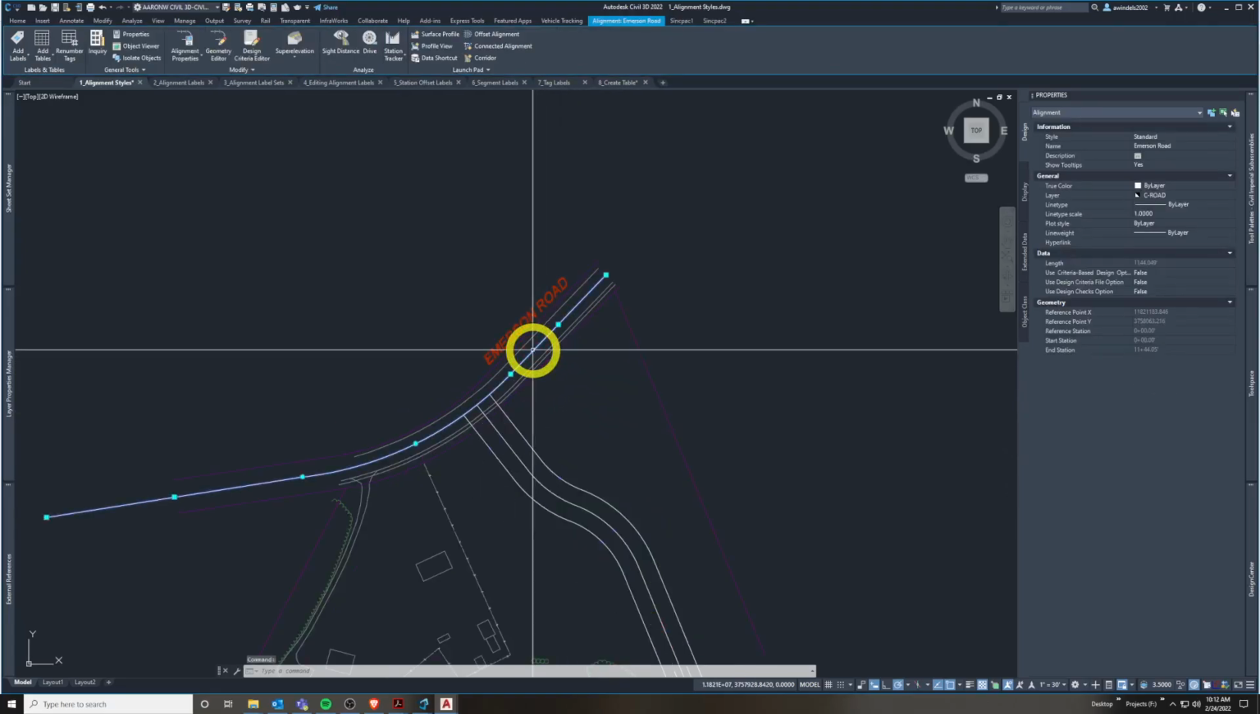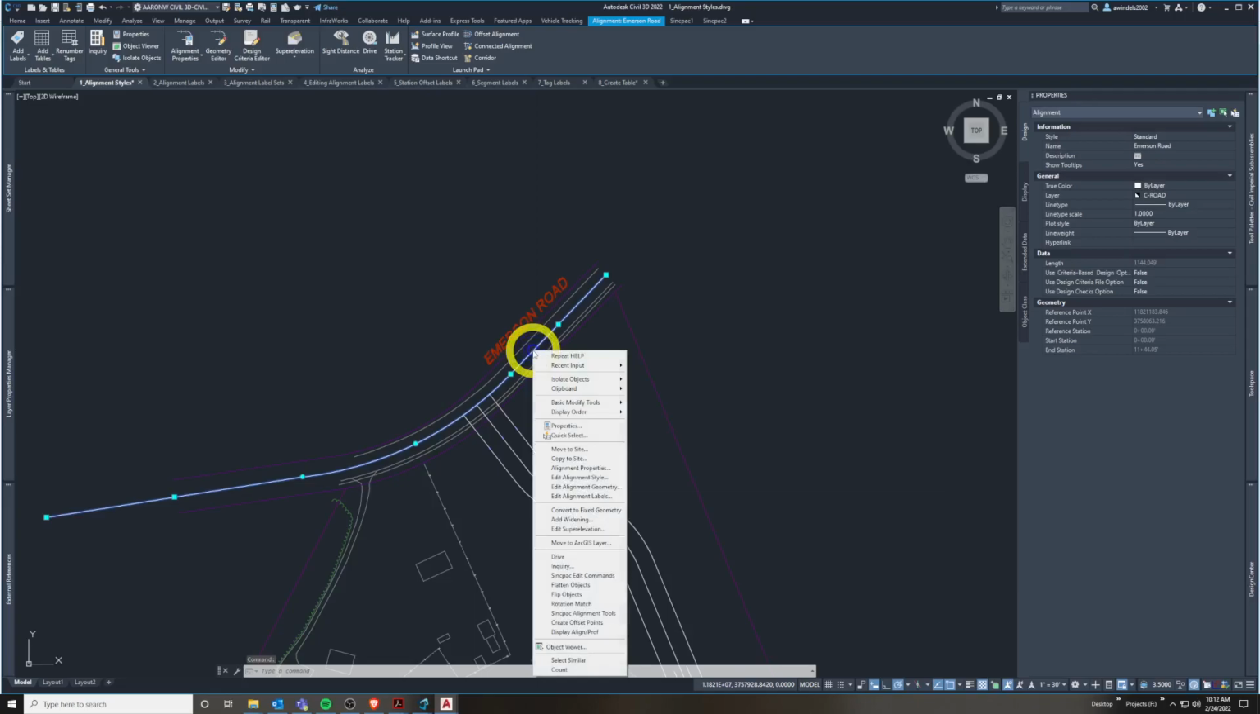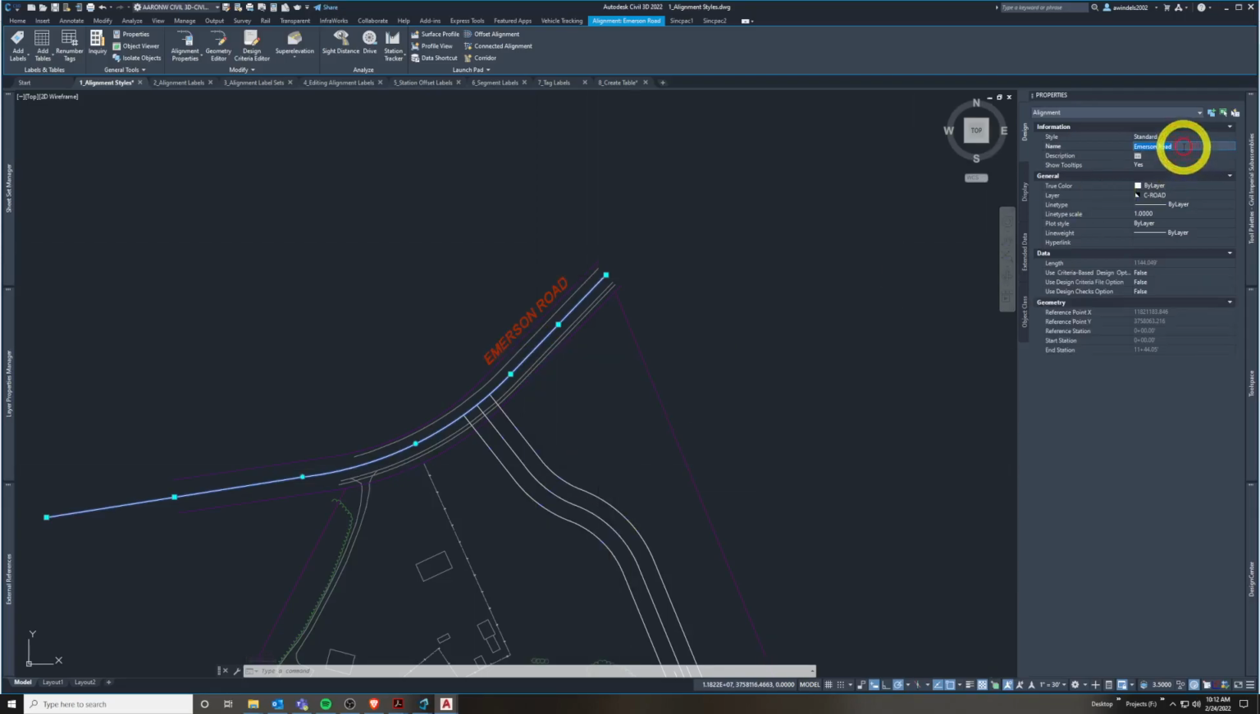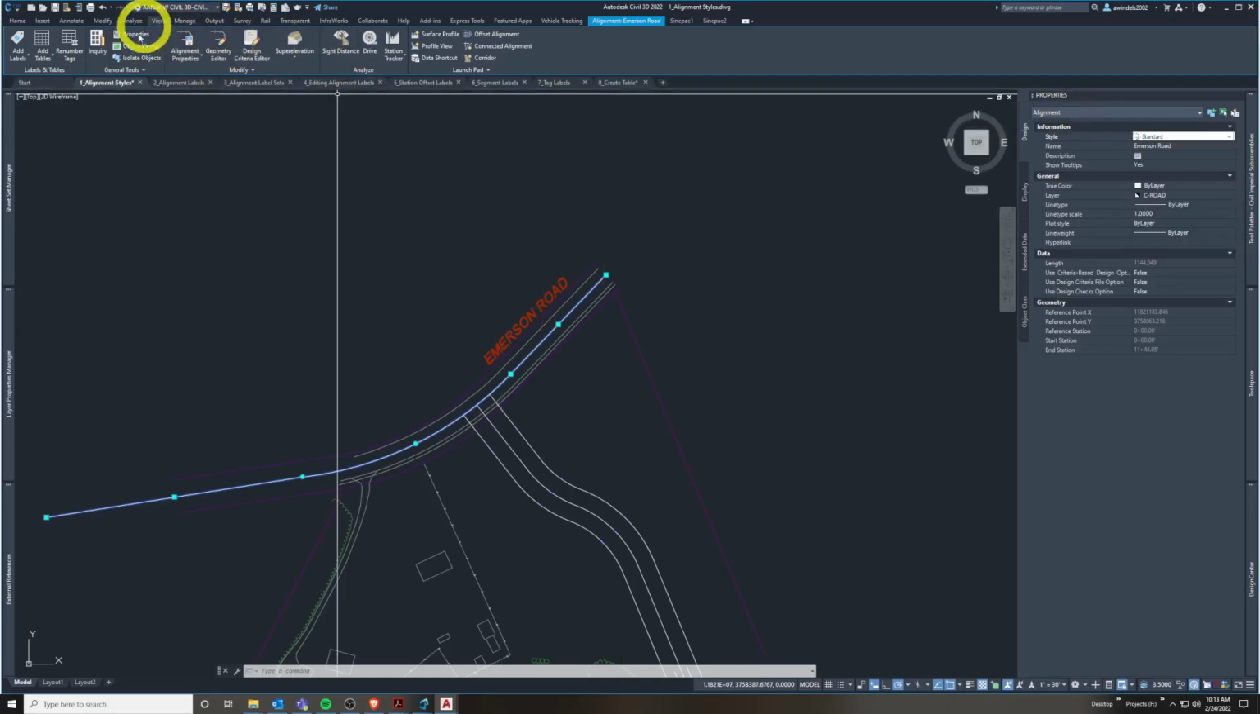So let's start by zooming into the alignment representing the center line of Emerson Road, and I'm going to click it. I'm going to right click, and then we're going to go to alignment properties, or you could go here to change things as well. Once my alignment's selected, you can see my selection set. I have one alignment selected. That's another way.